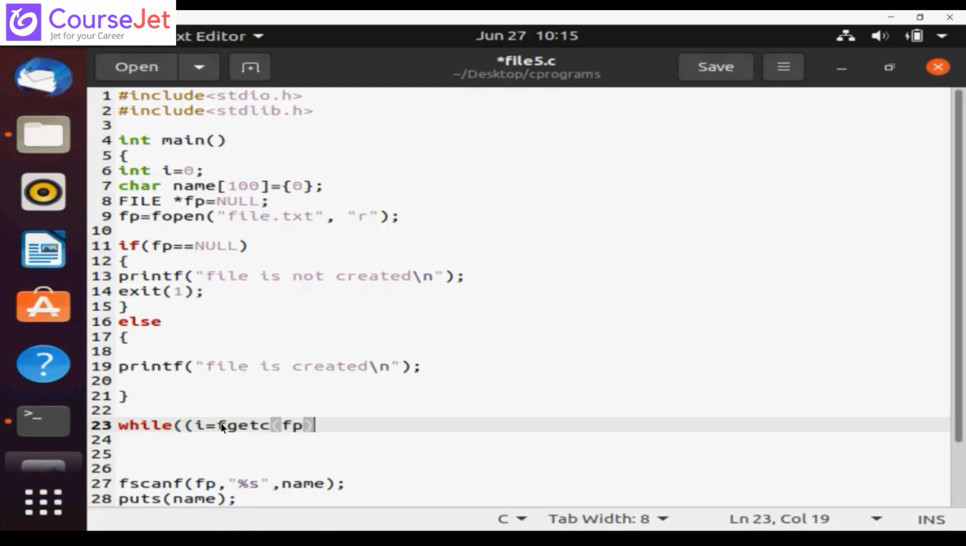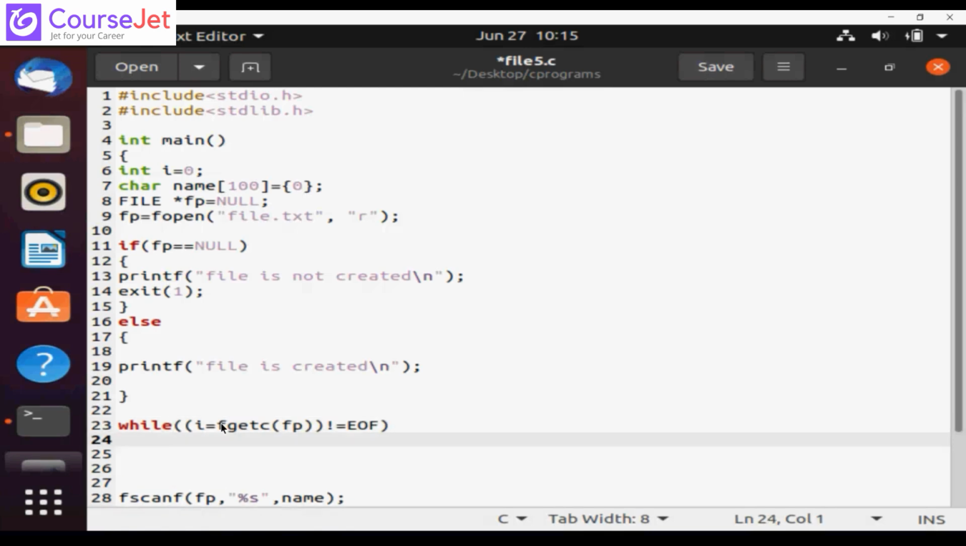And now we are checking whether this i, whatever we have got, is not equal to end of file. EOF is already defined. So the EOF check will see whether this is the last character we are reading. If it is not equal to end of file, we are simply printing it on our screen. So we are using printf with %c, and what we have is i.